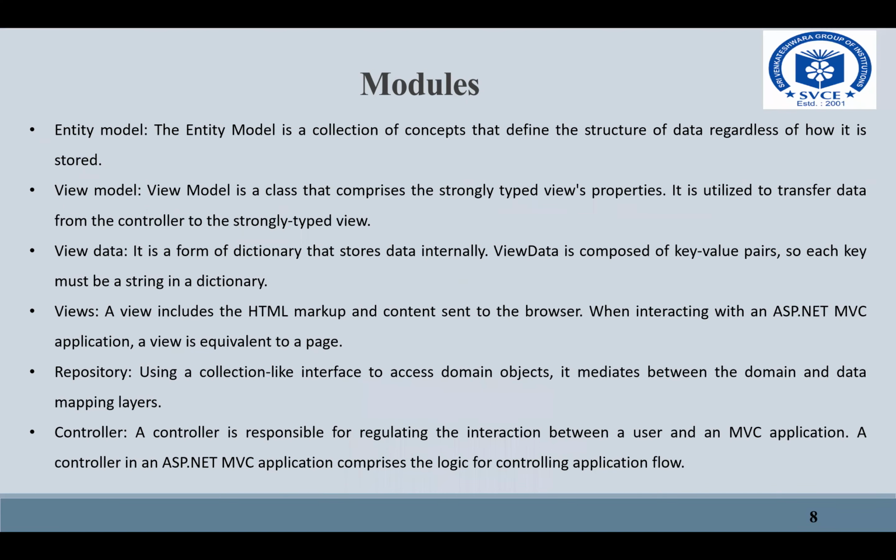A module is a self-contained unit of code that performs a specific task or function. It is designed to be reusable and can be integrated with other modules to create a large software system. We have used six modules in this project: entity model, view model, view data, views, repository, and controllers, as seen in the slide. Entity model defines the structure of data regardless of how it is stored. It allows a consistent and organized representation of the data across the application. It is used to manage data models for applications using various data sources like databases, XML, or web services.